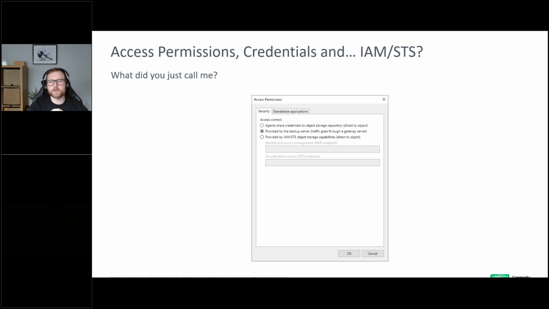The second option is called provided by the backup server. This is also referred to as secure indirect mode. And finally, we have provided by IAM STS object storage capabilities, also referred to as secure direct mode. So before we continue, these settings are only factored in when we consider a managed by agent backup job or a Veeam Cloud Connect object storage target. Now, for the obvious question, well, why?